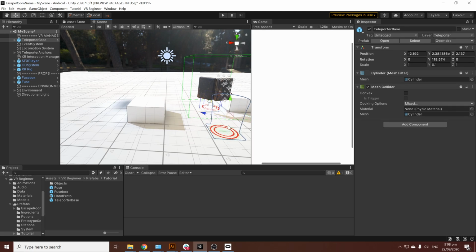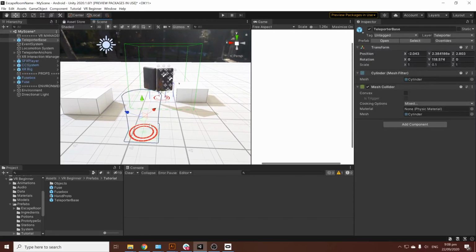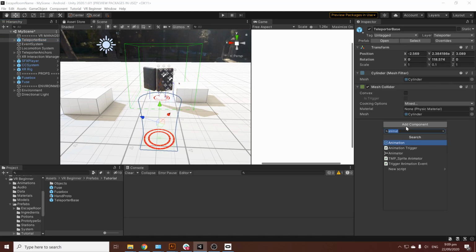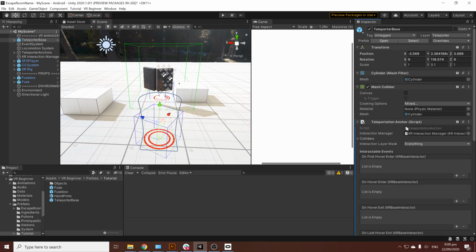For that, we would need to add a component and add a script that would enable the functionality. So we'll click on Add Component and let's type in teleportation anchor. And once you click on Teleportation Anchor, it can define the functions for when you hover into the teleportation base and when you hover out of the teleportation base.